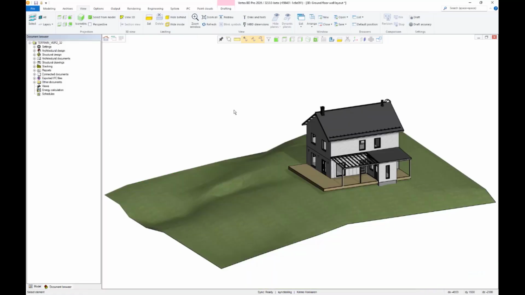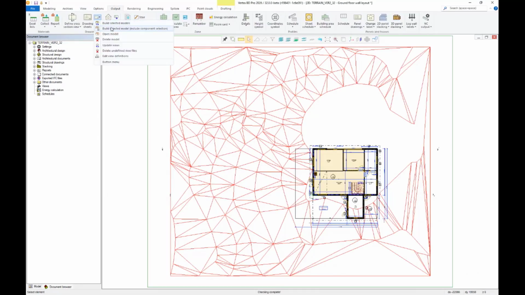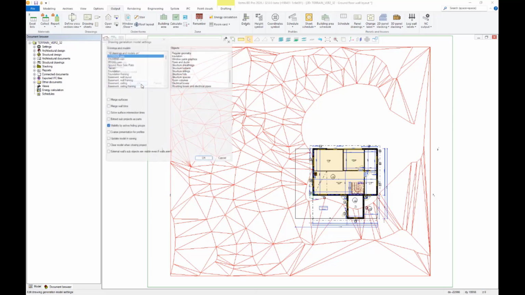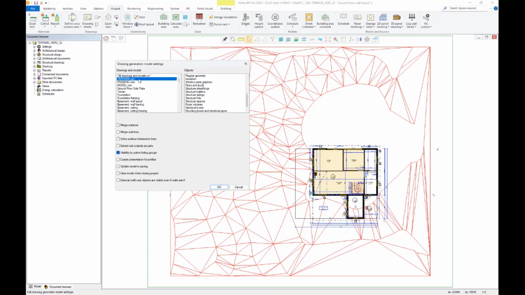So to make use of this, you need to have a terrain VXM model ready. Then, within the Output tab and via Build Selected Model, you need to select terrain.vxm. Once done, you then get the model generation settings window. You need to select terrain.vxm from the Drawings and Models section and Terrain from the Objects section, and you can then hit OK and continue.